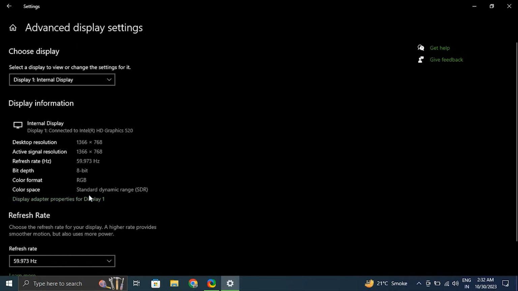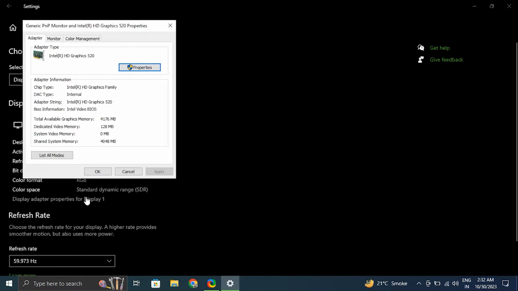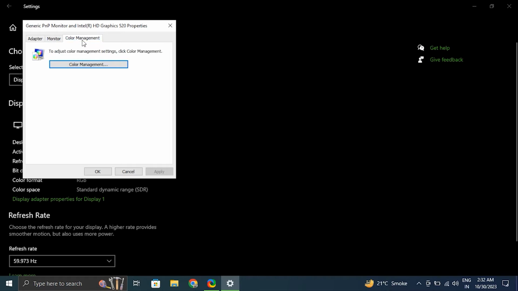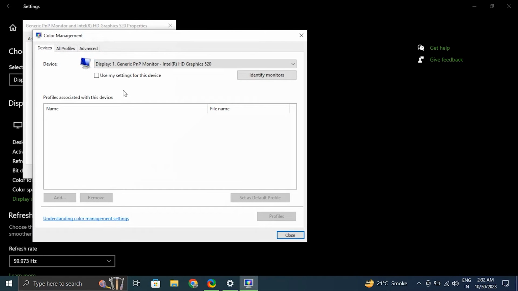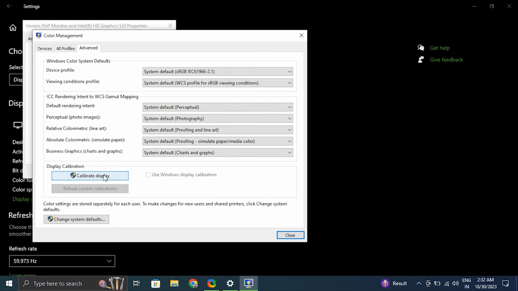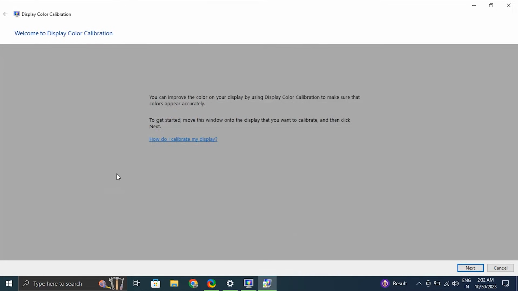After that, click on the display adapter properties for the display. Then, choose color management. After that, follow the on-screen instructions to recalibrate your display. Note, if you previously calibrated your display and it's no longer accurate, you should select reset calibration.